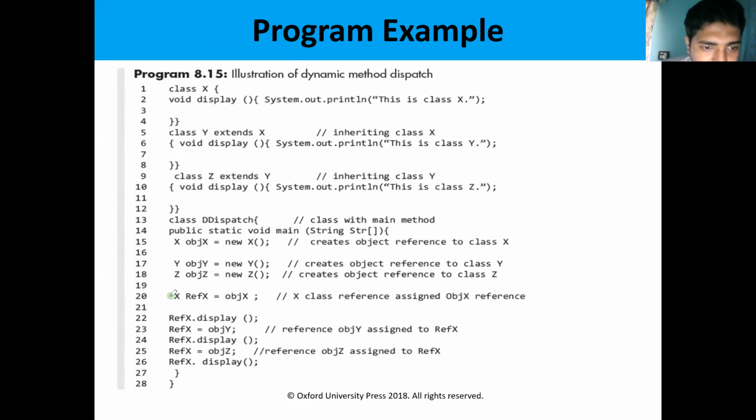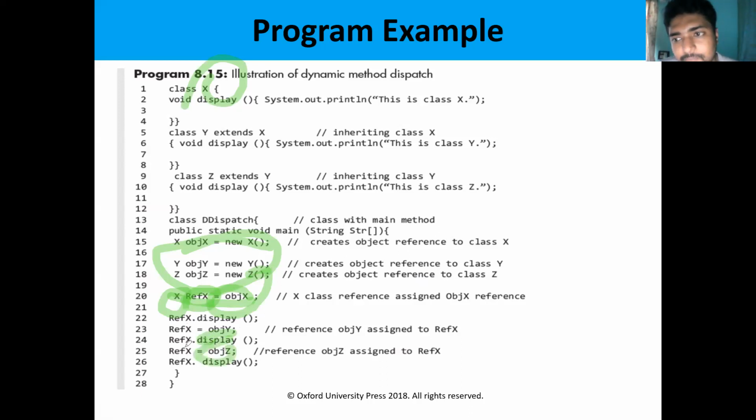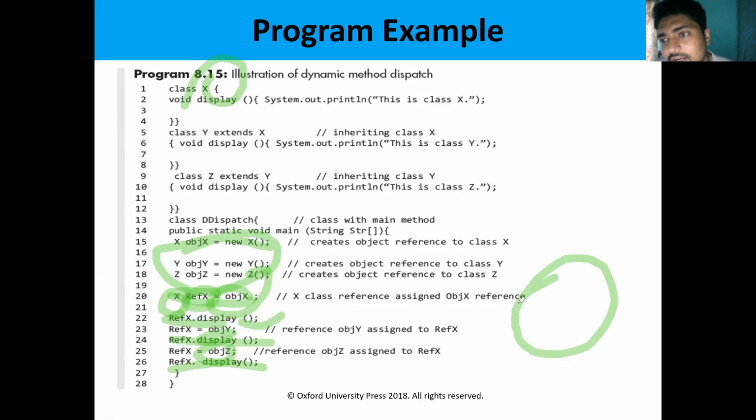Generally we have created the objects, but in order to implement runtime polymorphism, we declare the reference of type X. X is a superclass here. Object X is assigned to reference X, object Y assigned to reference X, object Z assigned to reference X. Then we can call the methods by using reference X dot display. This can be done at runtime, so this is the dynamic method dispatch.